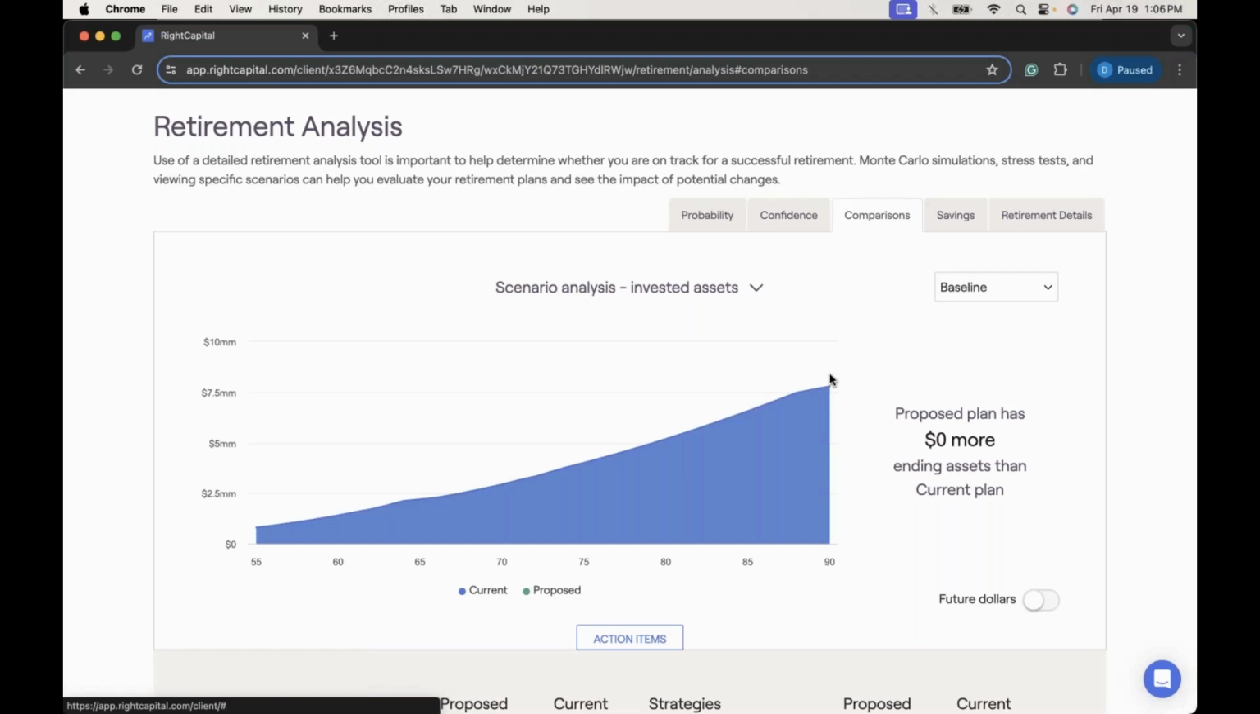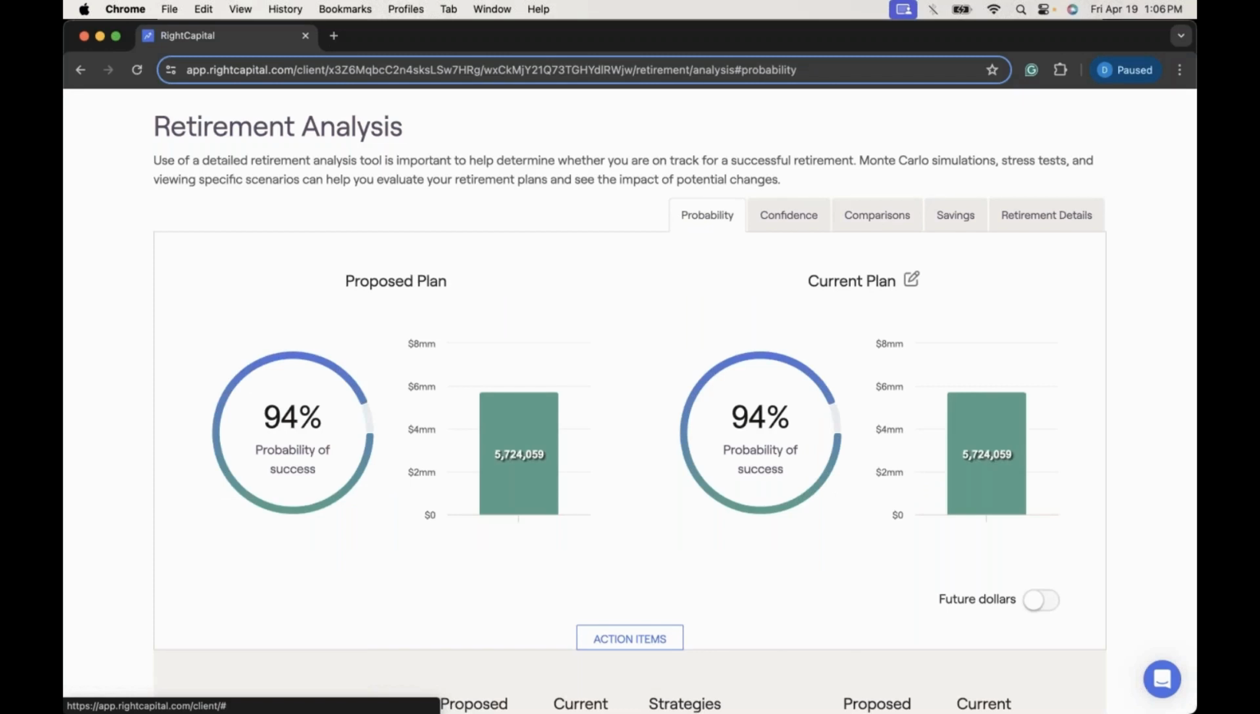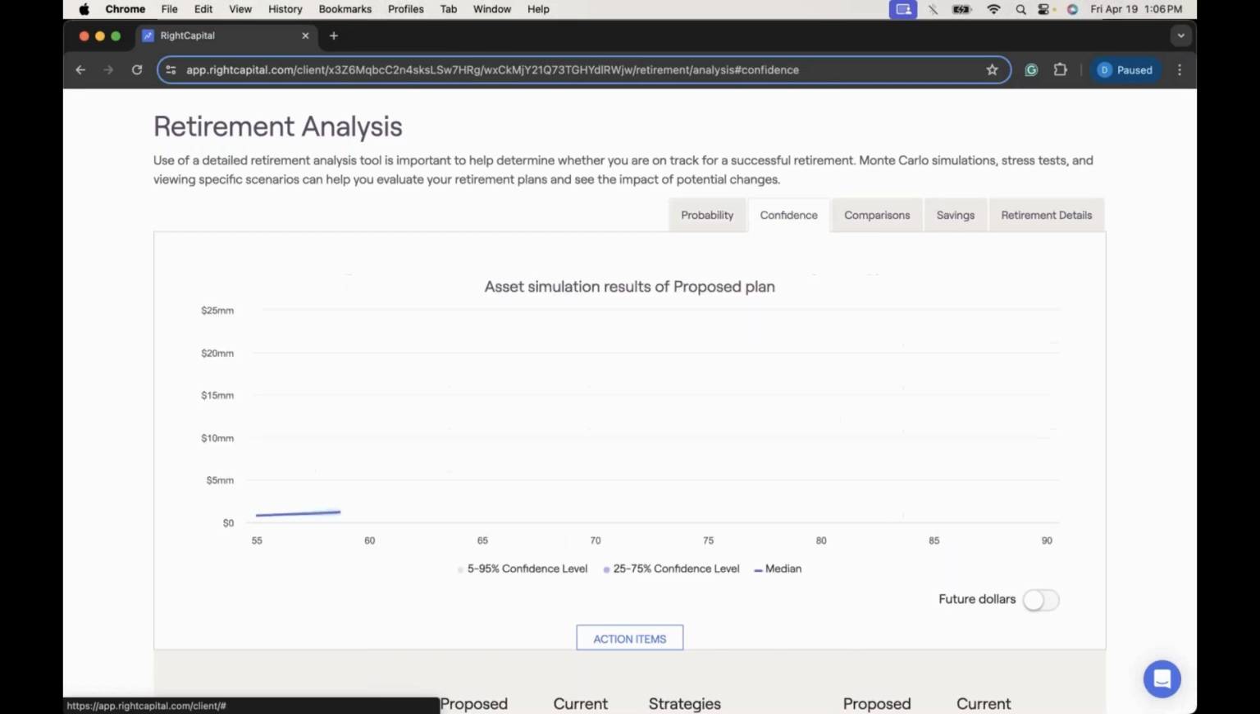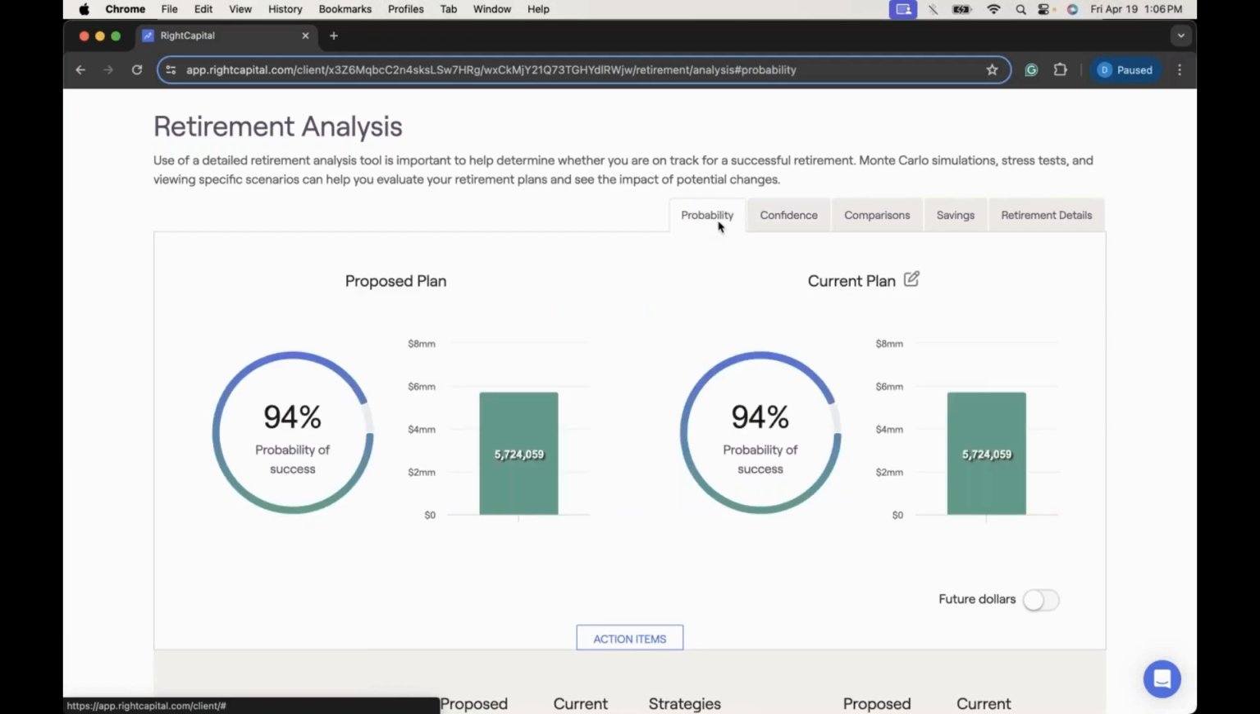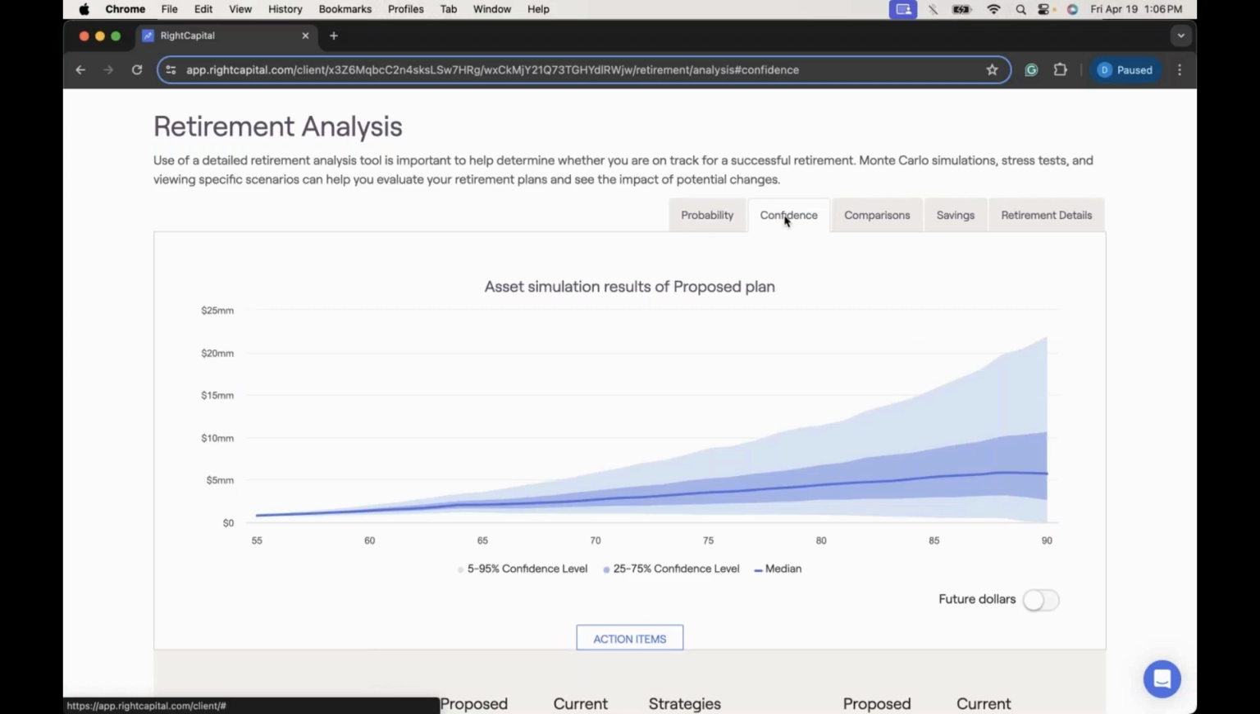And the default scenario that we're always going to be looking at to start things off in a financial plan is this baseline scenario here. So as a reminder, there are always two different projections happening in RightCapital at any given time. We have, of course, the Monte Carlo projections in our probability and confidence tabs. The Monte Carlo inherently has volatility factored in. We're looking at a wide range of potential outcomes with random fluctuations and volatility factored into each trial here.